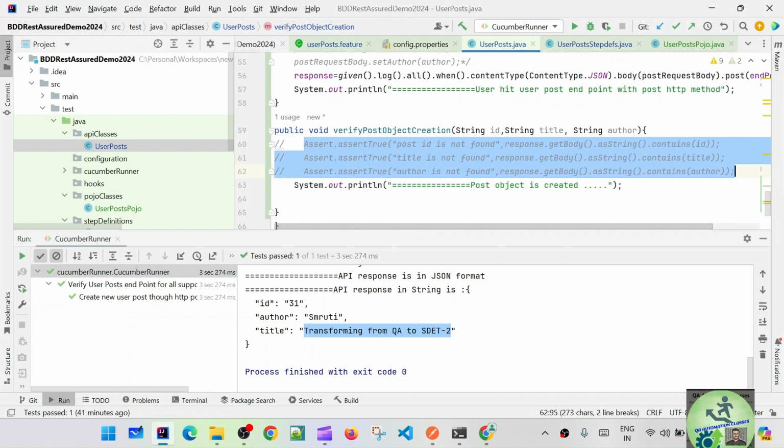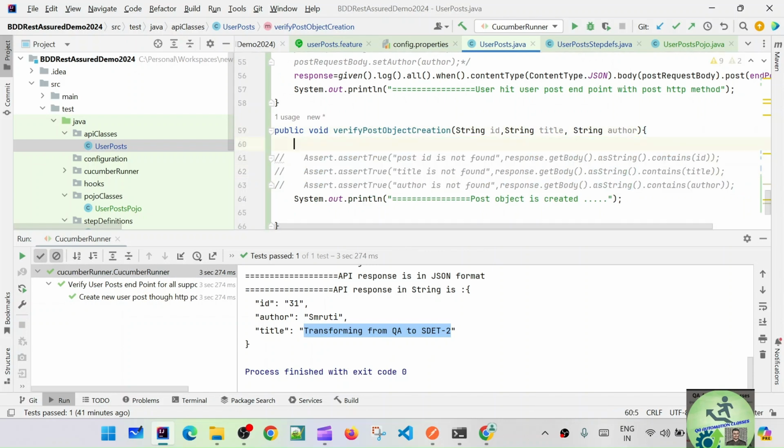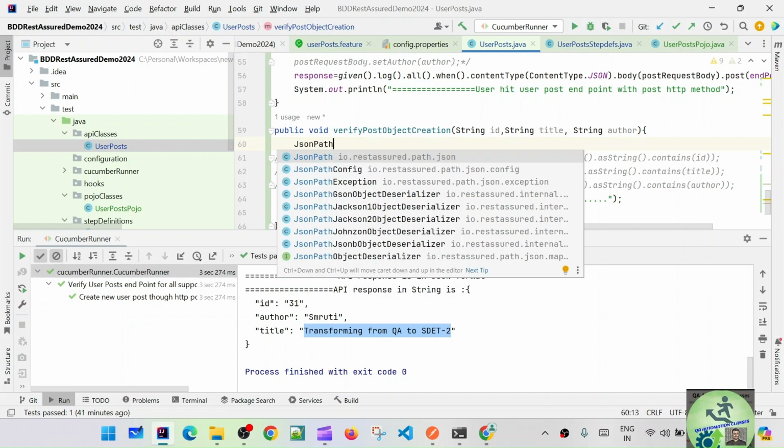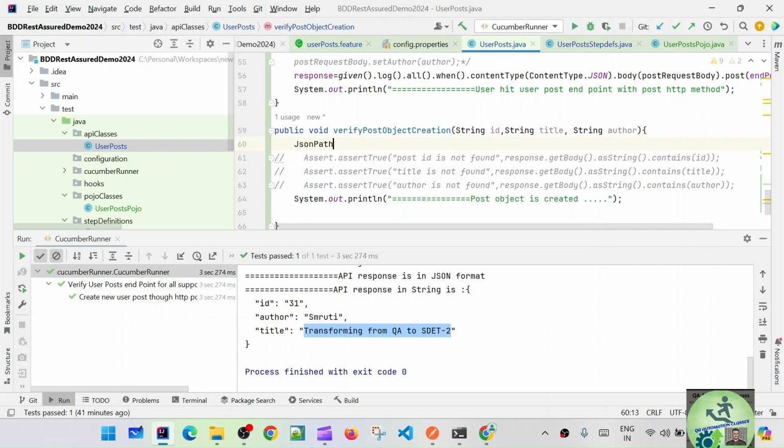So how do we put these assertions properly now? First we have to create the JSON path object. We already have the JSON path added to our pom.xml as a dependency. So let's see JSON path. Yes, io.restassured.path.json.JsonPath. Give an object name.